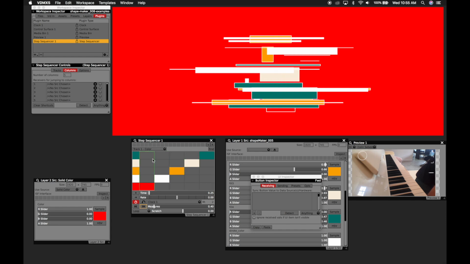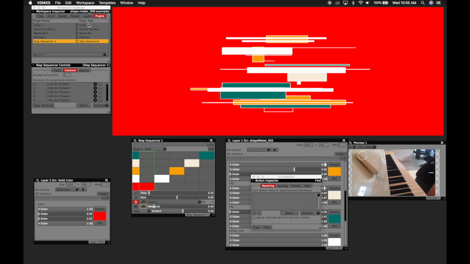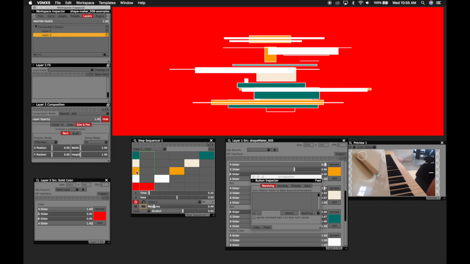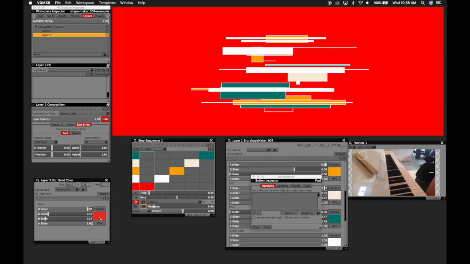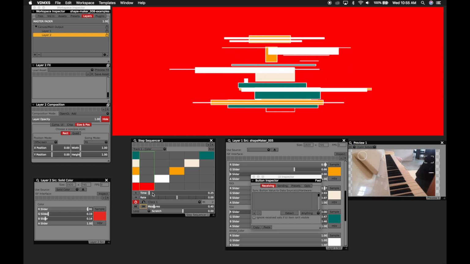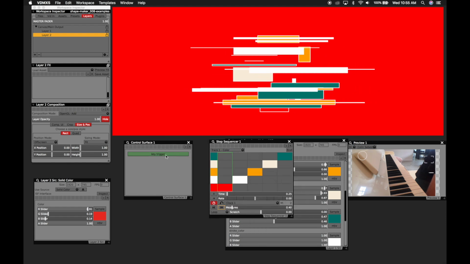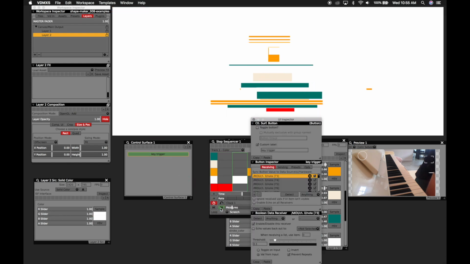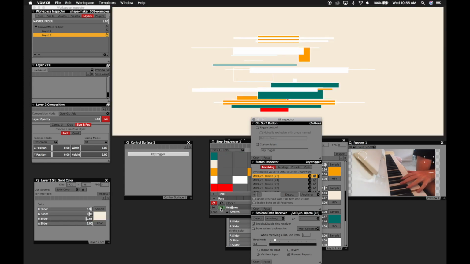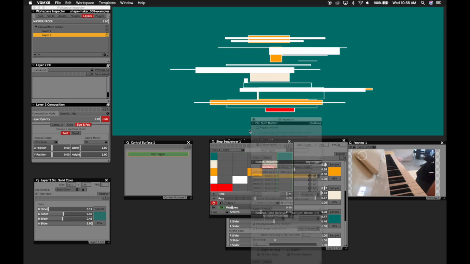Okay, so then let's have this drive that background color here inside layer 2. I want to have it drive that guy. I can just control drag straight from there to there. And now I want this to be driven by the control surface one that I just made. So let's have that happen. Cool. And now it's stepping through all of the colors.